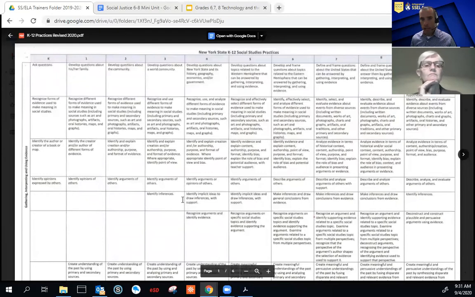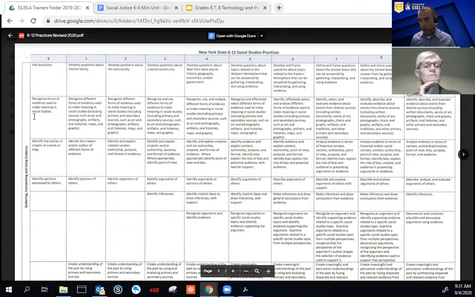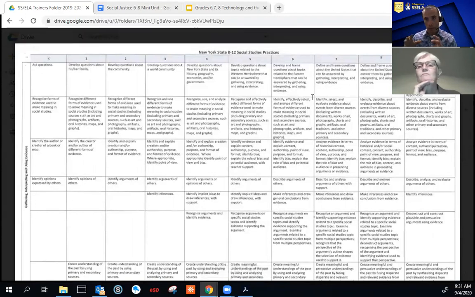Each page in this document that I just shared with you is its own separate practice. So we'll look at the first one, gathering, interpreting, and using evidence. You'll notice along the top, all of our grade levels, K through 9 through 12, because 9 through 12, the state just batches them into those 4 years into one box.